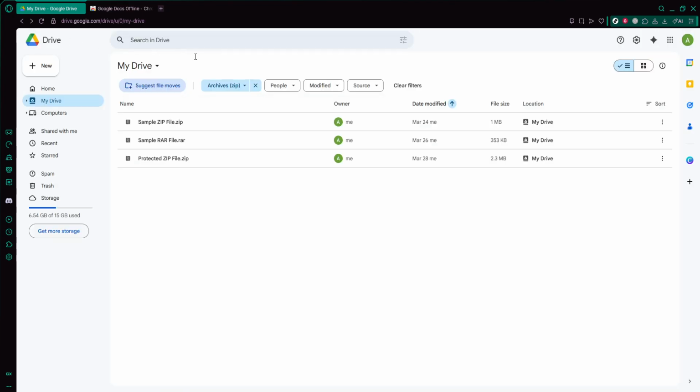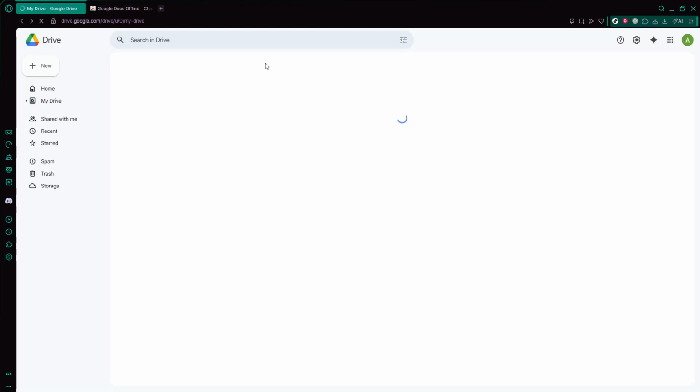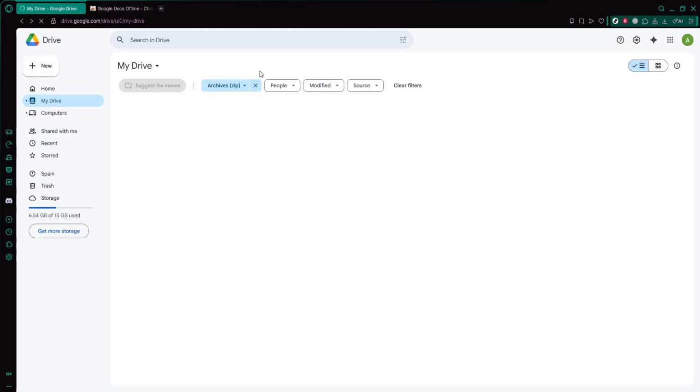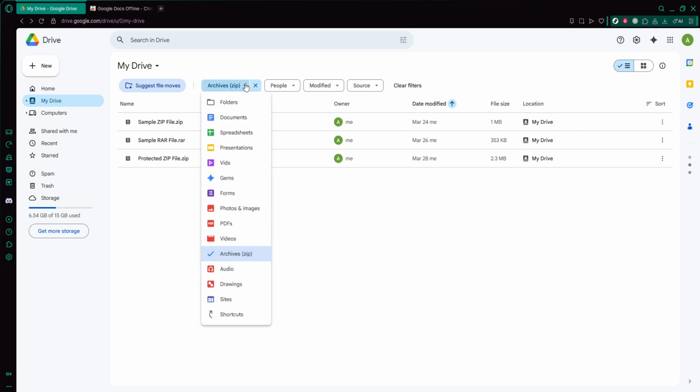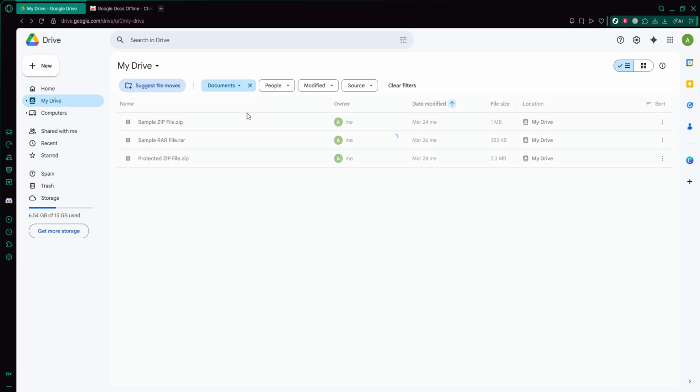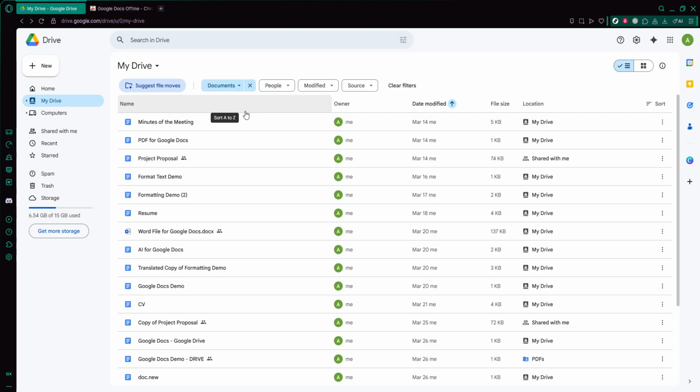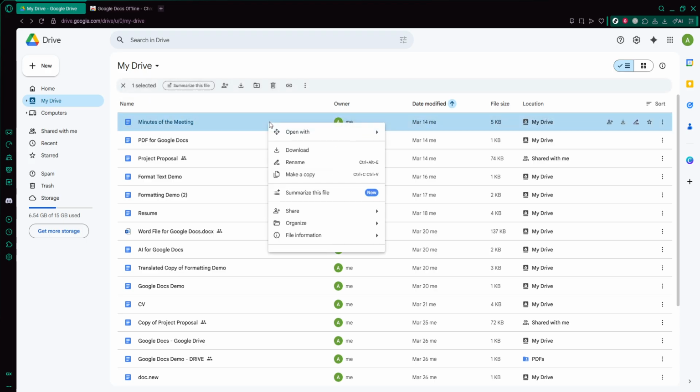Now, enabling offline mode doesn't automatically make every single file available offline. To be sure specific files work without an internet connection, you need to mark them as available offline. In Google Drive, find the files or folders you want access to, right-click a file, and look for an option like Available Offline or something similar. Click that to turn it on.